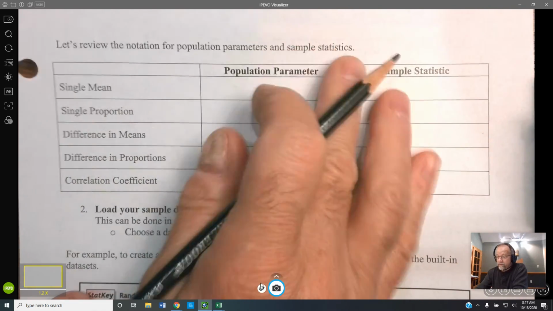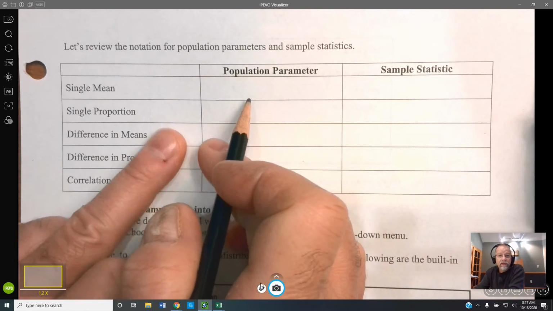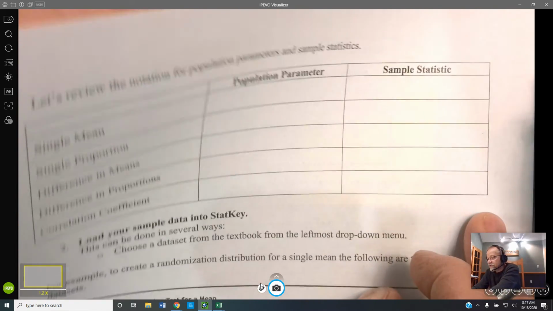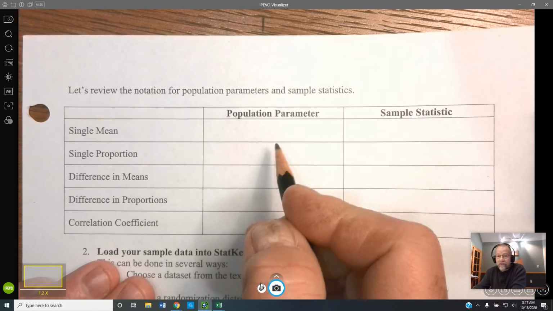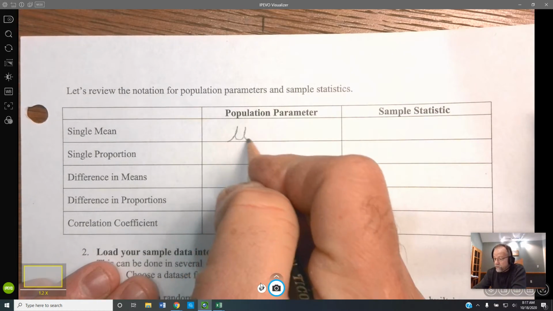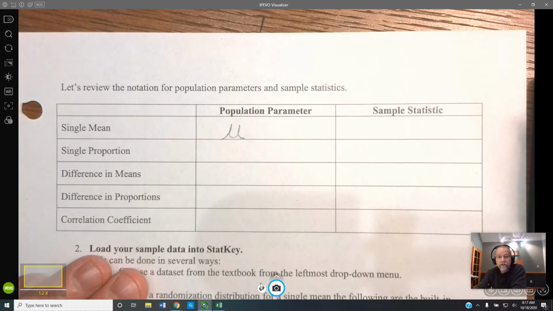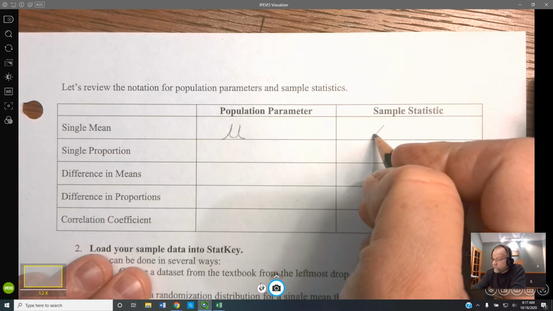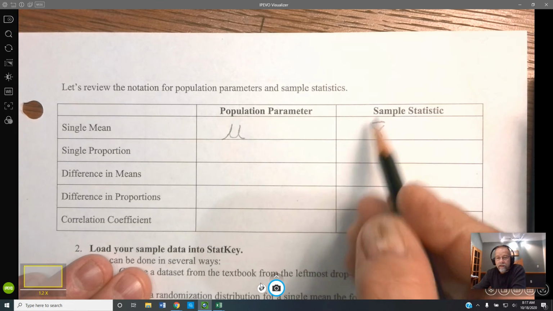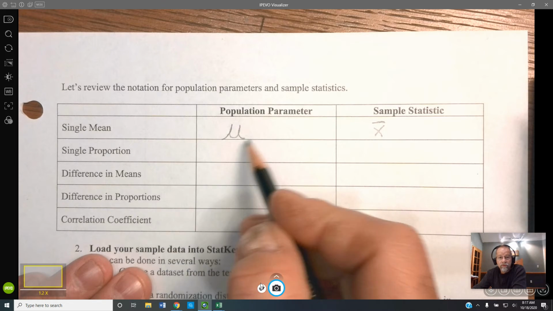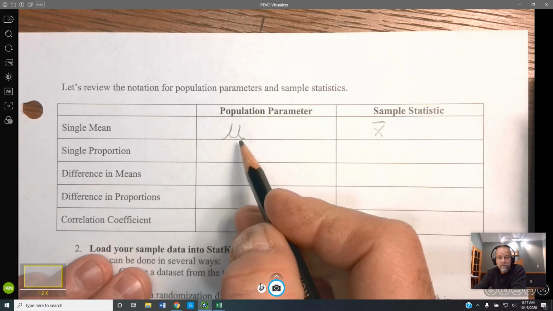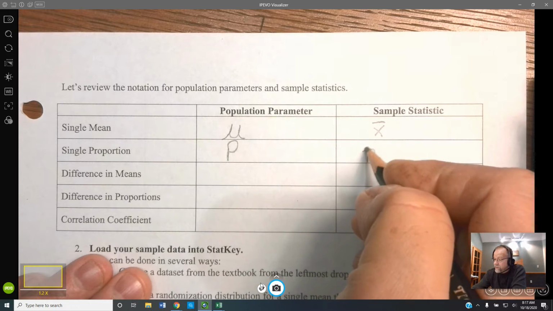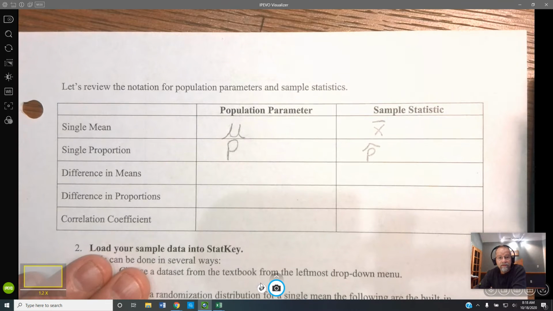So let's talk that we have a single mean here. In a single mean, remember, the population parameter talks about the population of the data. That's a mu value, the mean value of a single population parameter. Now, the sample statistic that goes along with that is always x bar. We're going to be testing an x bar value against a mu value. And you'll see what I mean when we get to the distribution. In a single proportion, that's a large p value, and p hat goes with that as a sample statistic.